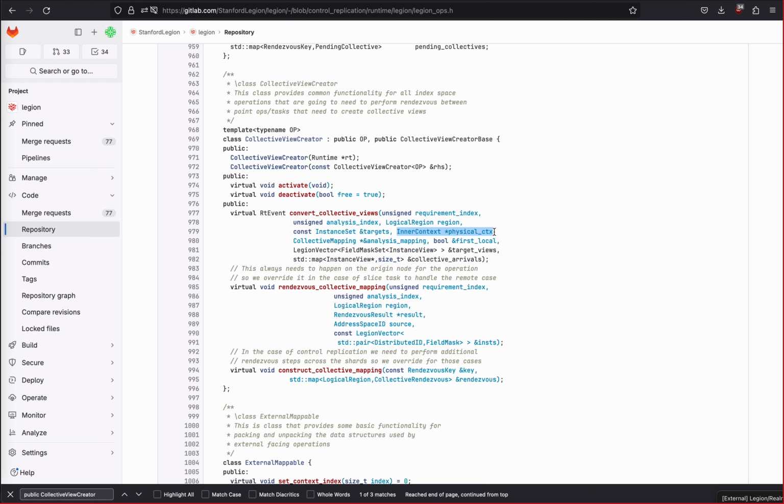And this is the context that this analysis is being done in, right? It's where we're ultimately going to check, once we've actually done this rendezvous and done the matching, to try and either find an existing collective view that names all those instances, or make a new one if it doesn't already exist. Okay, and then this is where we're going to store our output.